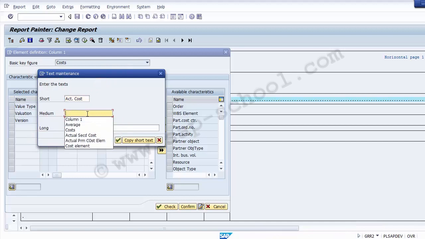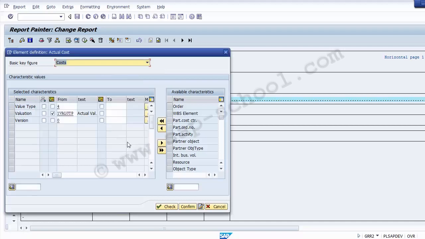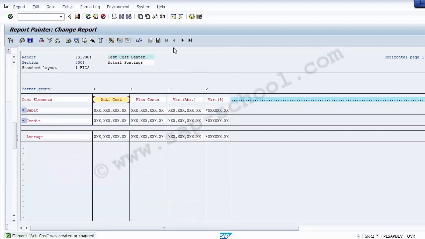Similarly we can change the description of medium, actual cost, and similarly we can go back and change for the long text. And now confirm, then you need to check and confirm. So you can see now the column 2 description has now again been changed. So this is how you can make changes to your reports.